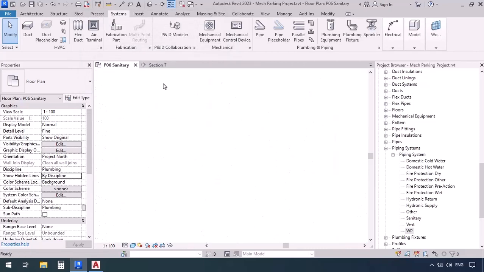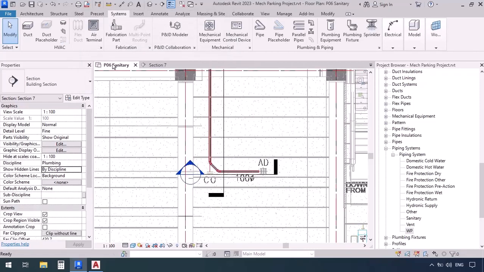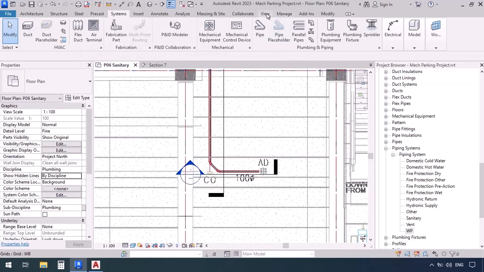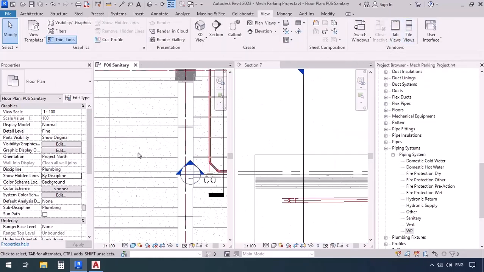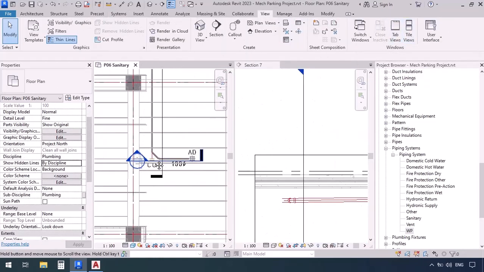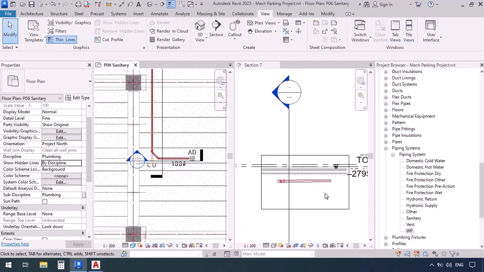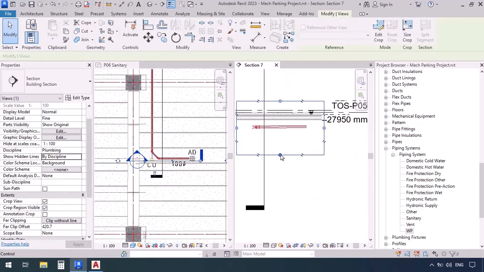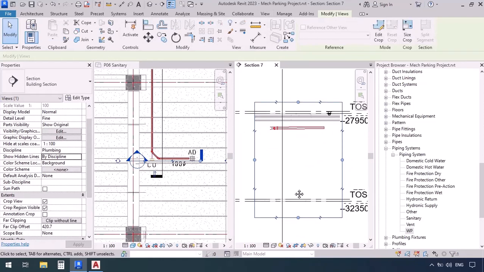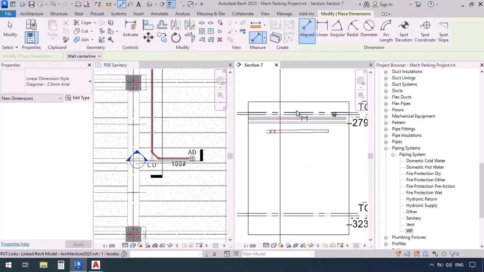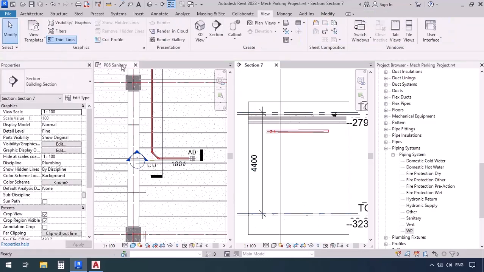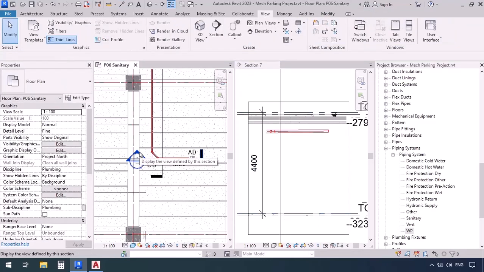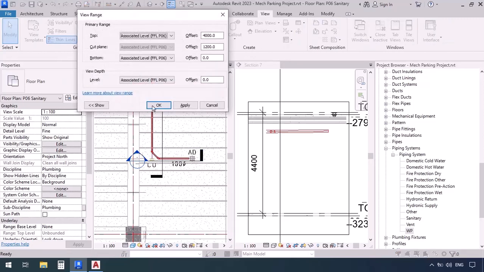First, I'm going to close all these extra views and keep this section and the plan. Then we go to view and tile views. There is our plan and here is the section. Also, let me expand this from the bottom. Now let's measure the elevation from up here down to the FFL. Now we got 4400. Now we're gonna go here, then press VR for view range.